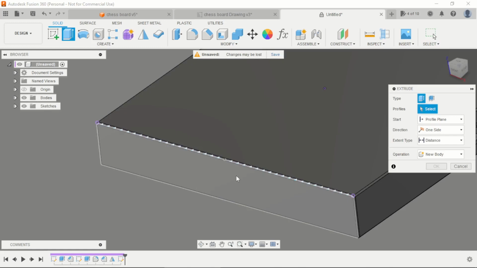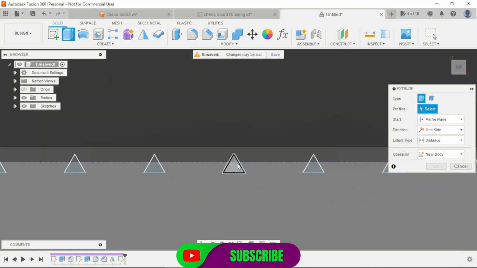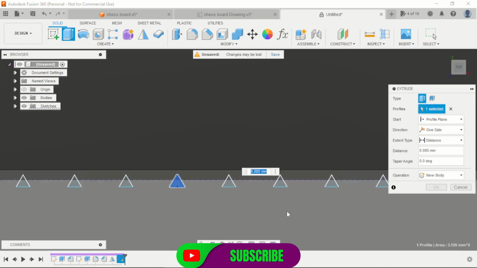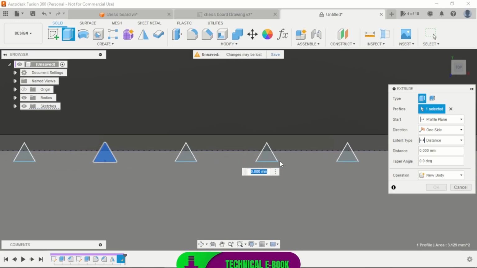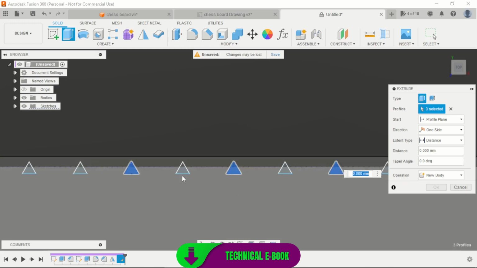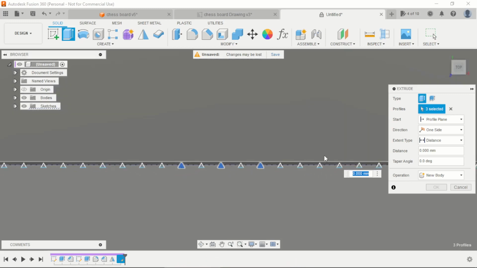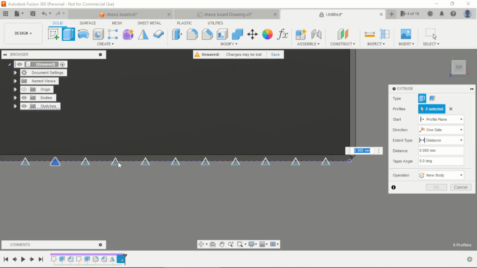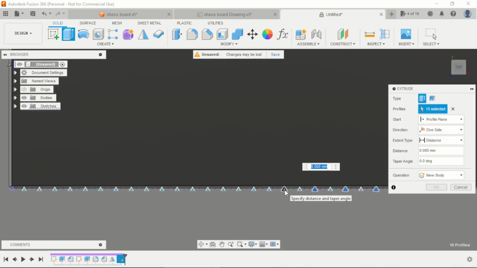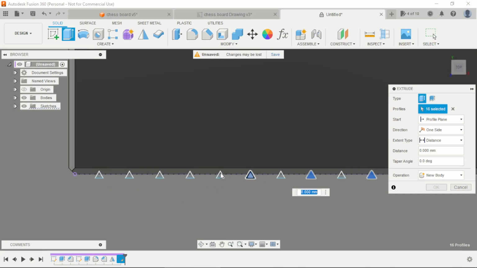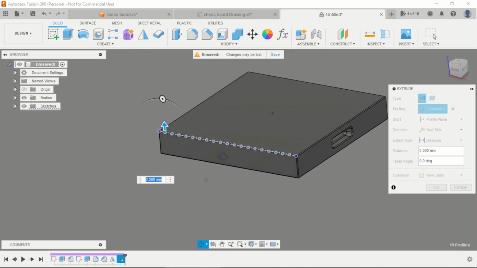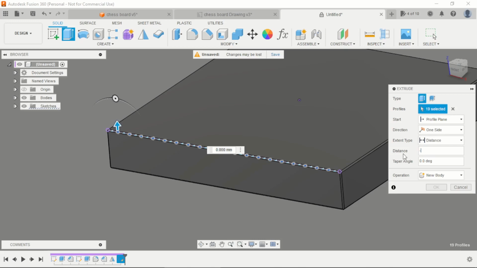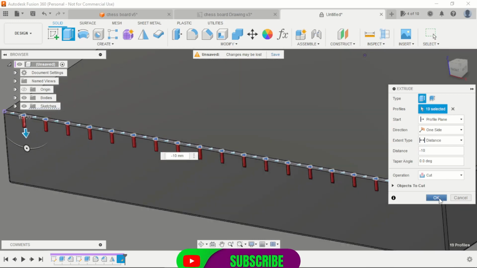To create the first line, select the extrude tool. Start with the center triangle. Hold the shift button and start to select the other triangles, always leaving one deselected. Hold the shift button and select the triangles here, here, here, here. Now the other line here. Just one side, the distance is minus 10 millimeters. We need to do this to remove the material.